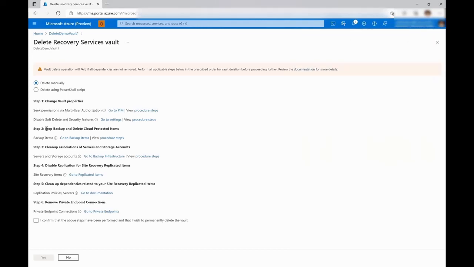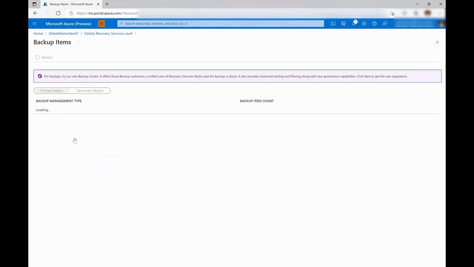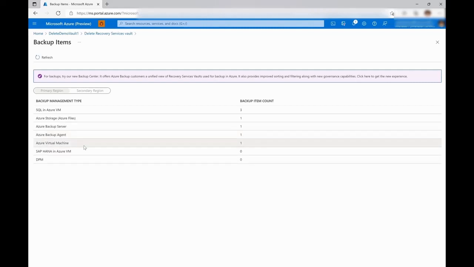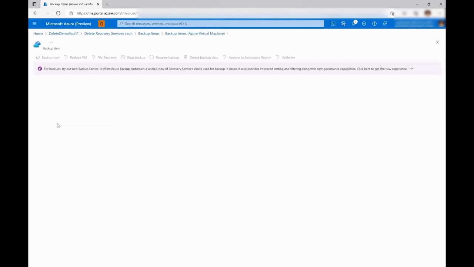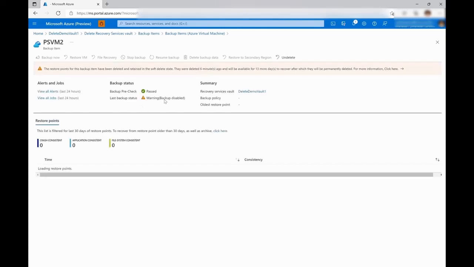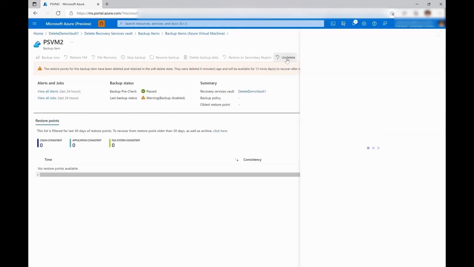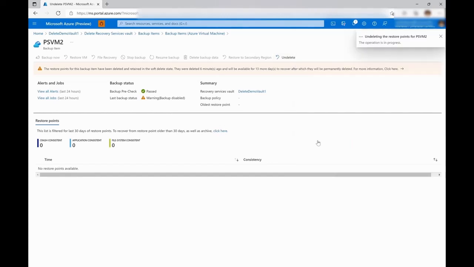Next, let's stop backup for cloud protected items and delete the same. Let's go to backup items. If you have existing items in soft deleted state, such items will be indicated in red like the backup item shown here. In order to remove this, you'll first have to select the backup item and undelete the backup item.